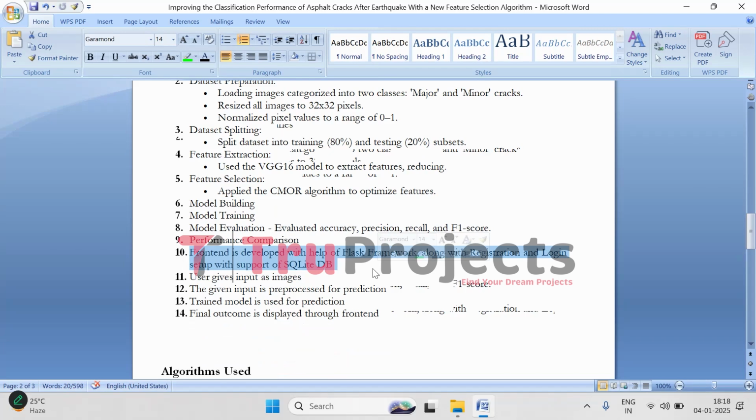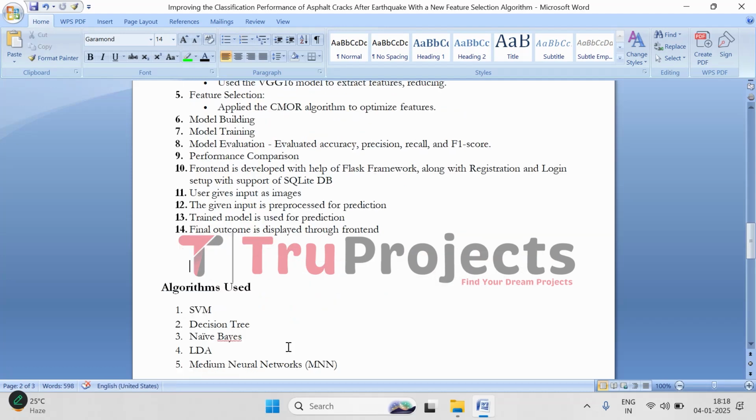Coming to the front end, a user-friendly front end is developed using Flask, which includes features such as user registration, login, and integration with SQLite database for storing the user data. And in the front end, users will be able to give the images for detecting the road, whether it is a major or minor crack. And that image will be pre-processed at the back end. It will be fed to the trained model. Finally, the outcome will be displayed through the front end of the application. So this is how we have implemented the project.